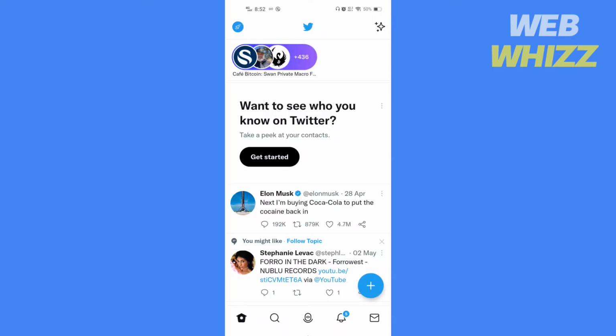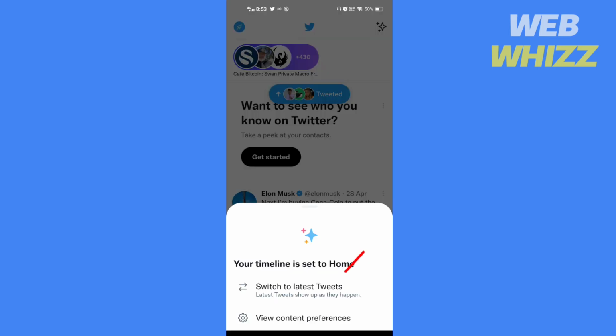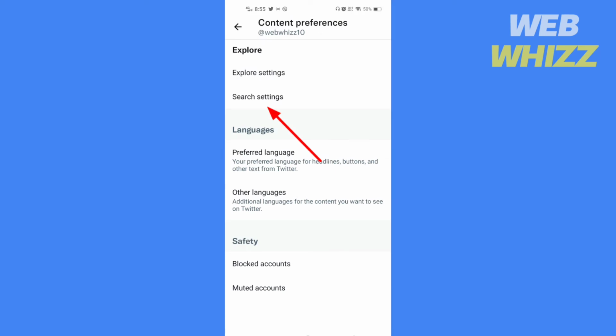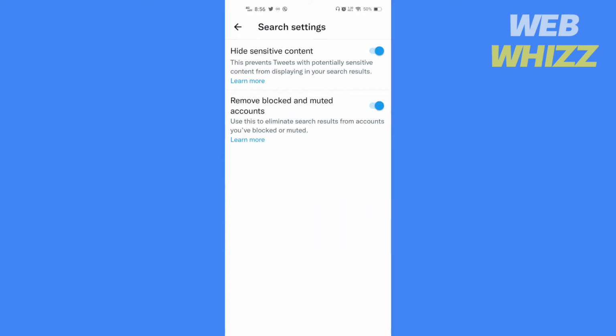Open the Twitter app, then tap here. Tap on View Content Preferences, tap on Search Settings. On some people's Twitter app, the Hide Sensitive Content feature is available here. If it's not available for you, there is another way to get the feature.